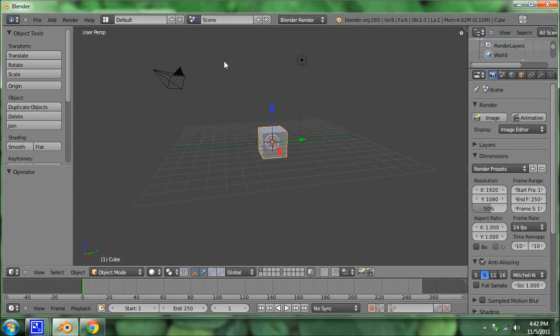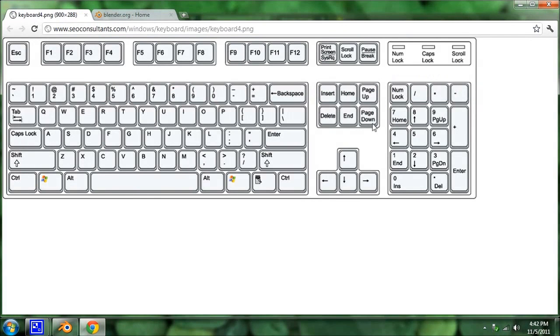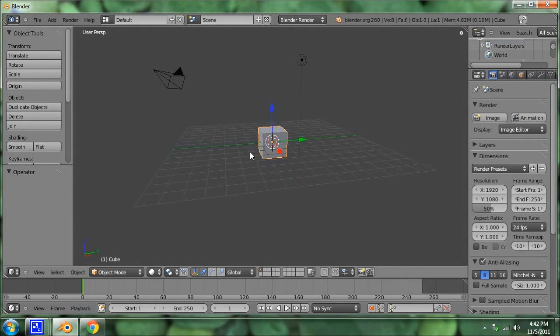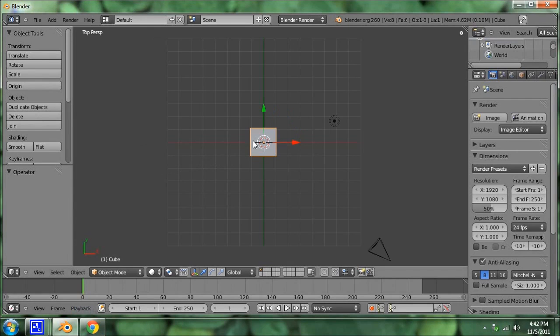Now to view your scene using keyboard shortcuts, Blender is very keyboard shortcut oriented. We can use our number pad. If I change the picture of a keyboard, this is your number pad over here. If you have one, that's great. If you don't, this won't work for you. So we talk about setting up Blender for your own purposes. If you press 1 on your number pad, you see your scene from the front. If you press 3, you see your scene from the right, and 7 for the top.